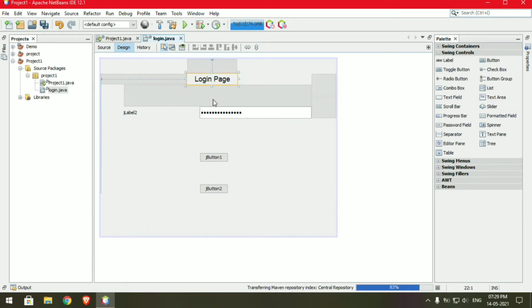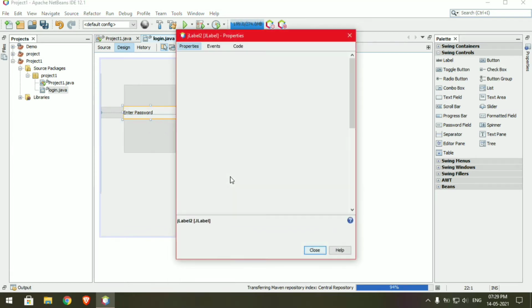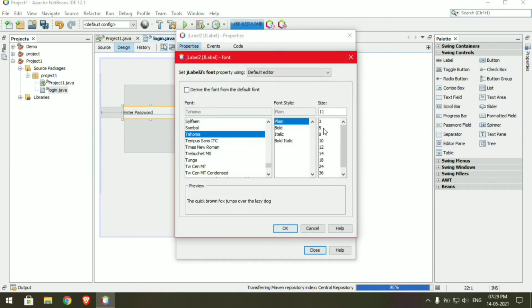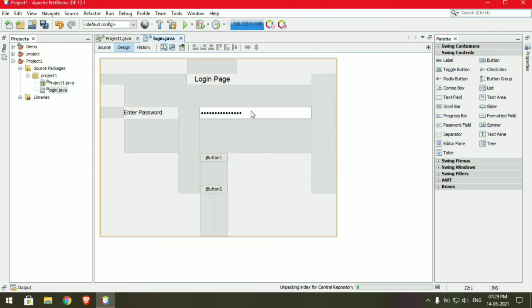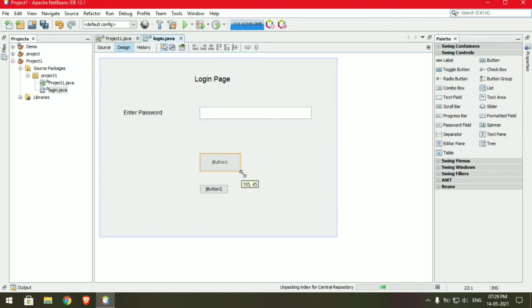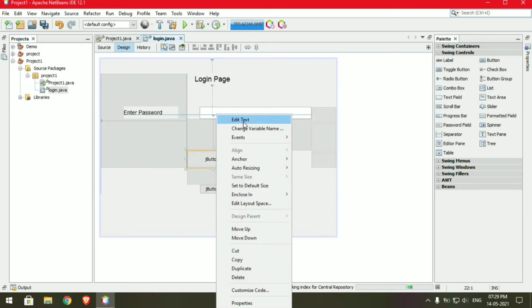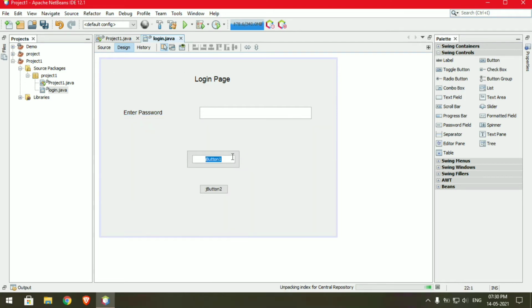Okay, now we have the login heading, and let me rename this to enter password, and this will be the password. Let's make it more attractive. Okay, enter password, and we have the password field. Let's make it empty. Good. Now this is the button to accept the password, whatever we give. Same like the label, you can edit text. We'll give it as confirm.